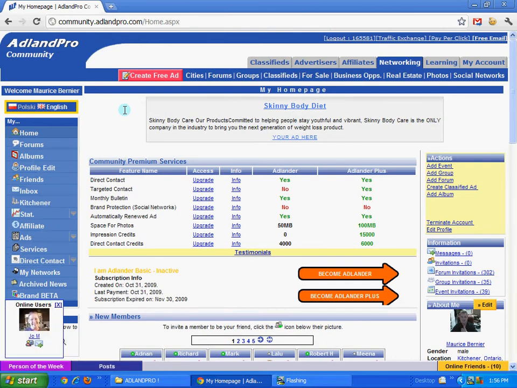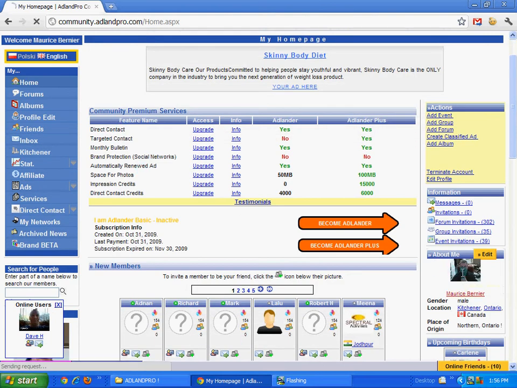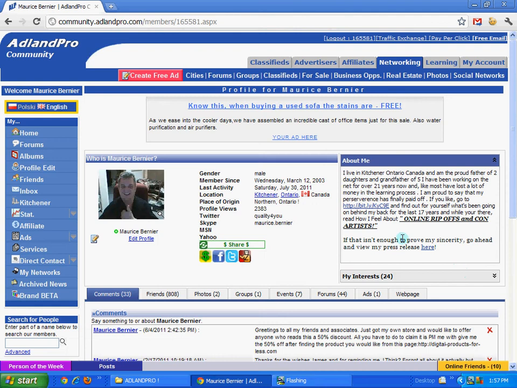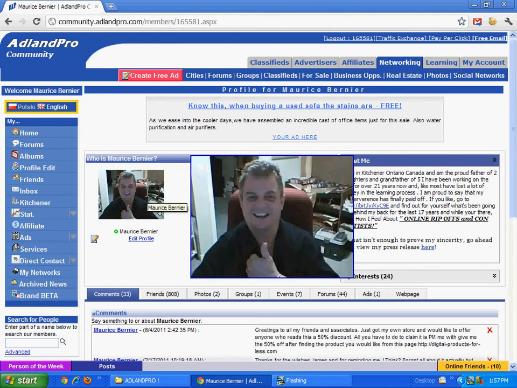As you can see, this area is highlighted a little bit. I am on my Adlandpro homepage. This is my profile that I've created. Just click on my chair. Since you all want to see my handsome face, there I am. Boo! Anyways, that's my profile. I filled out the about me and everything else, and I'm going to show you how to do that.